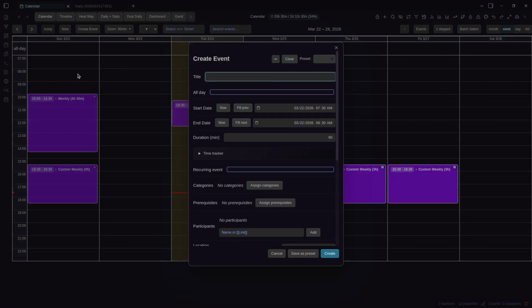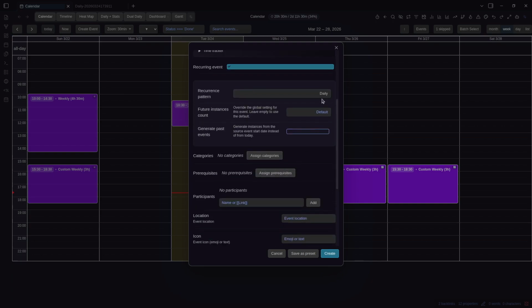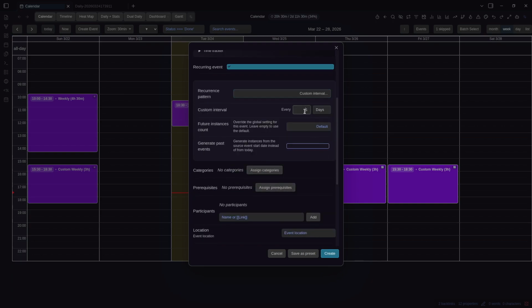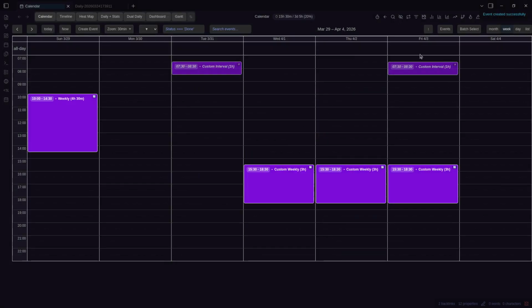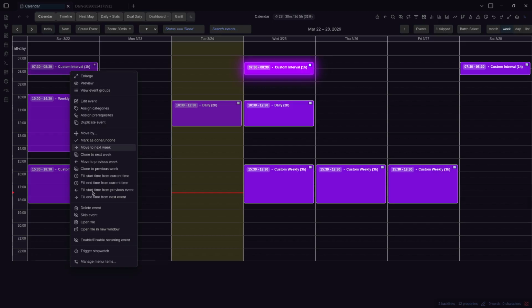There's also the option custom interval. So for example, let's do 3 days here. So that works as well.